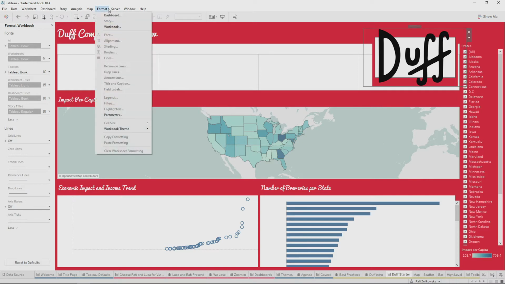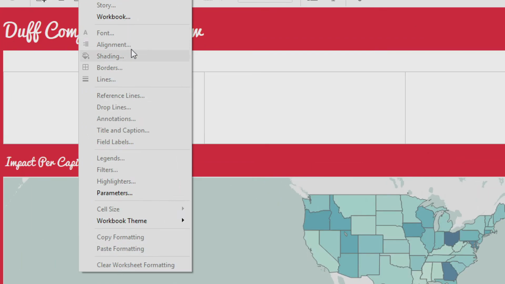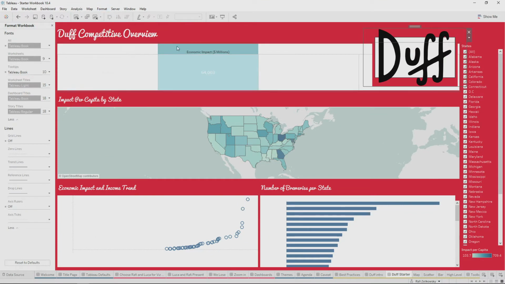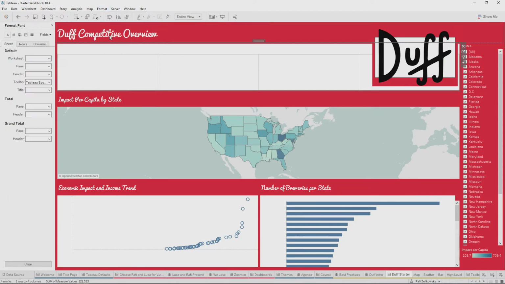Next up on the format menu are these 5 options. So we're looking at font, alignment, shading, borders, and lines. And these are all worksheet specific. So to access these, the first thing I'm going to do is click on one of my worksheets. And then those 5 options will become available.